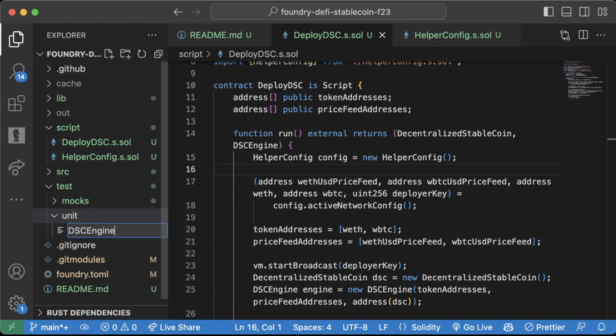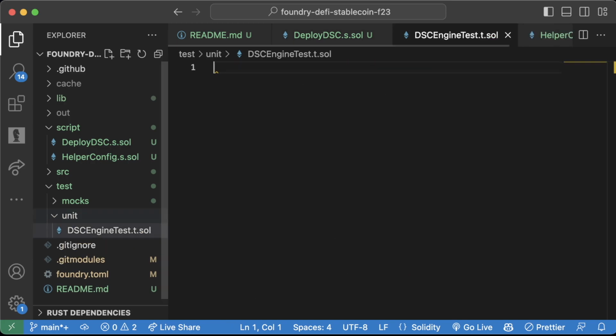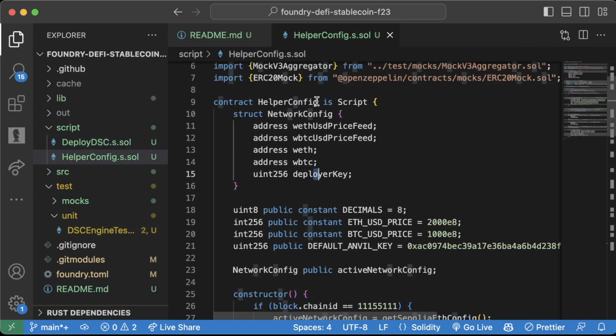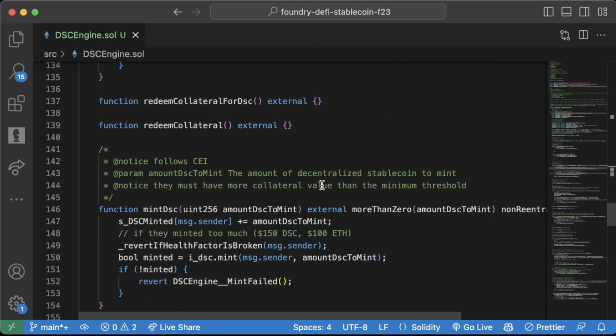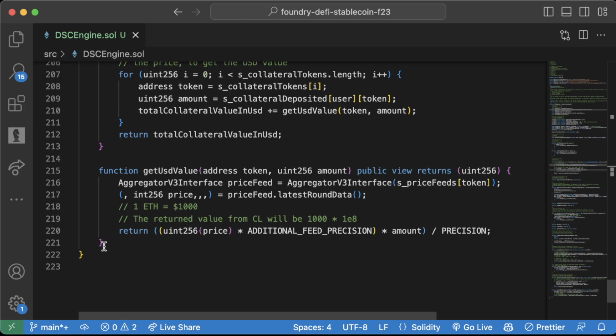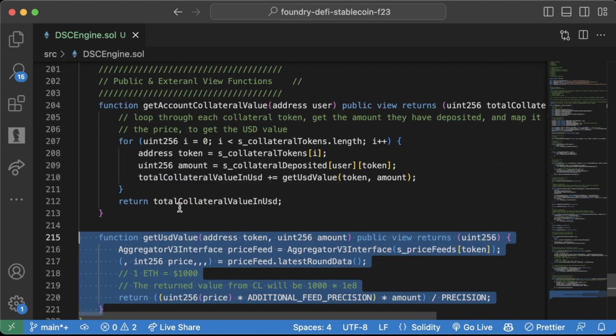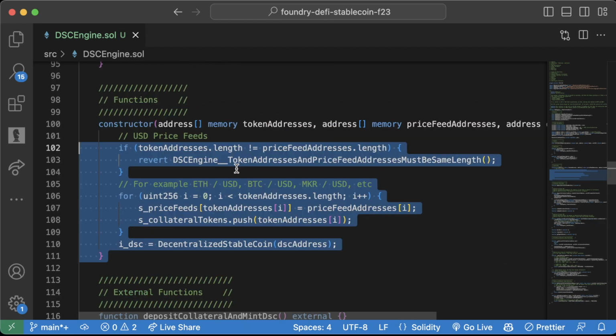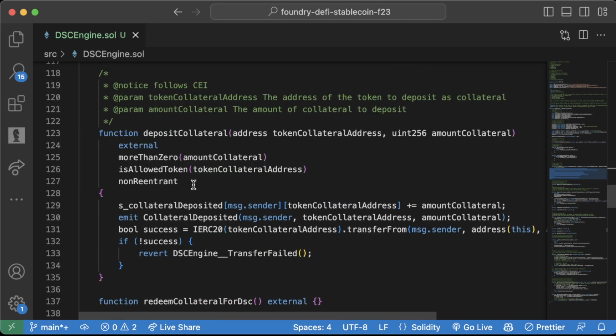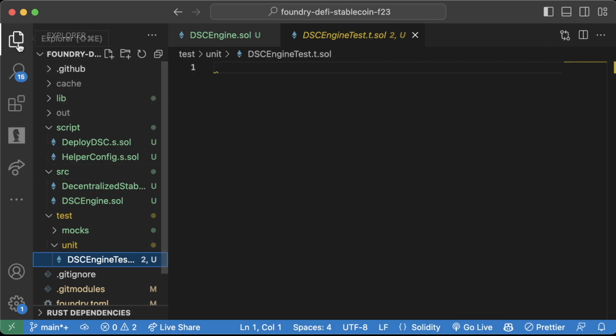DSCEngineTest.t.sol. And remember, the whole reason we're doing all this, I know we've been coding a lot, is the DSCEngine. We added a ton of functions in here. Some of them, like getUSDValue, we definitely want to check. Also getCollateralAccountValue. We want to make sure minting works, our constructor works, depositing works, etc. So we're just kind of testing as we go along.